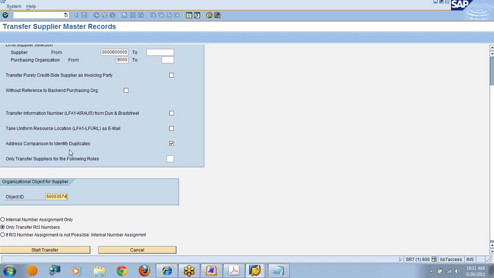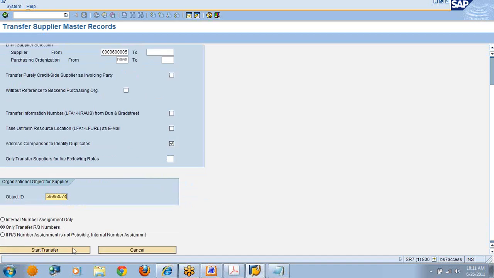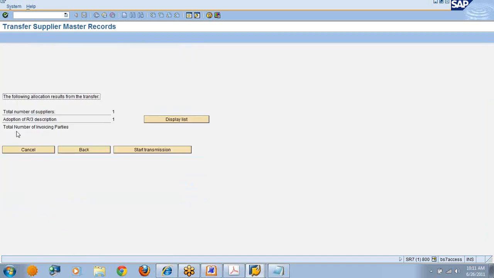And here is address comparison to identify duplicates. If we want that, you can keep it here, otherwise no. Now I am going to run this job. Start transfer. Here, how many suppliers are going to be replicated? When you click to start transmission, only then is the system going to replicate the information from SAP to the SRM system.